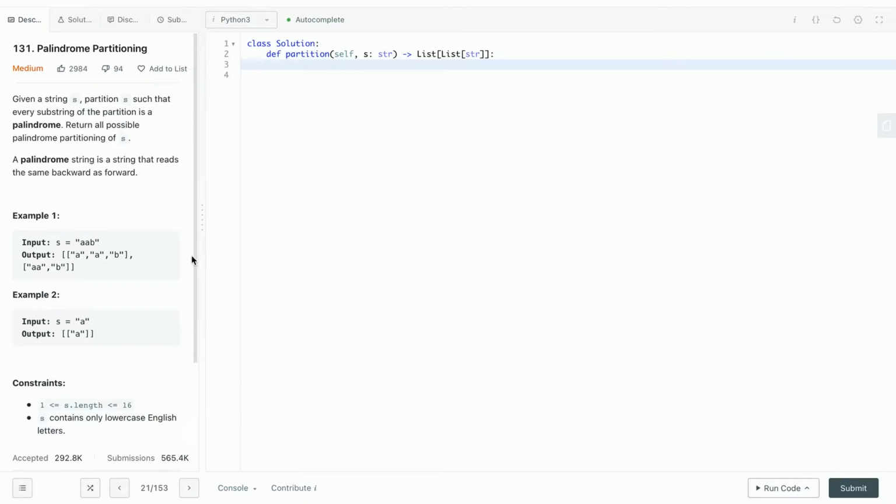Hey, how's it going? So today I will go over LeetCode 131 Palindrome Partitioning problem.